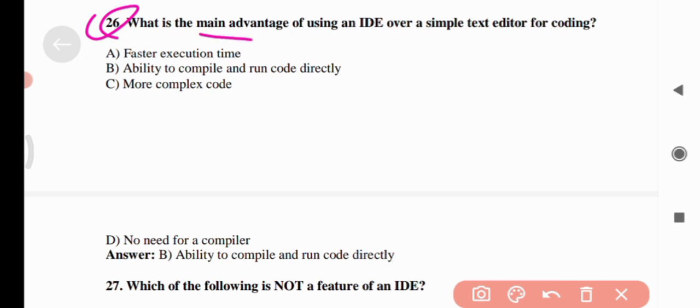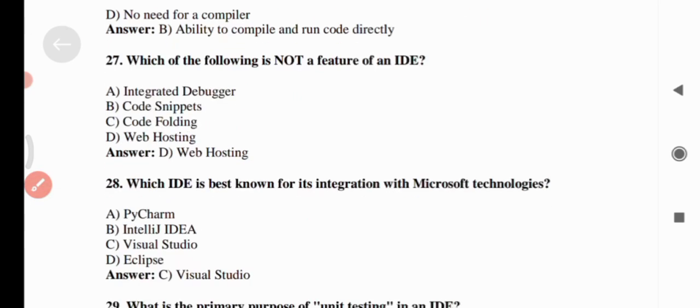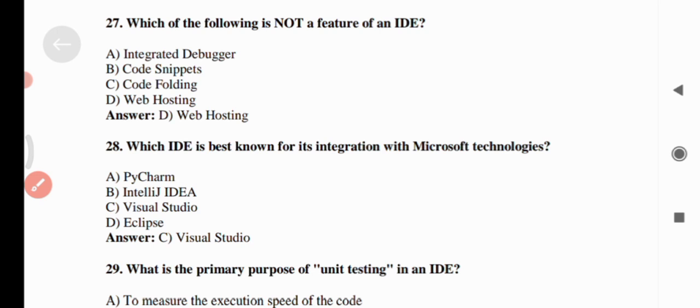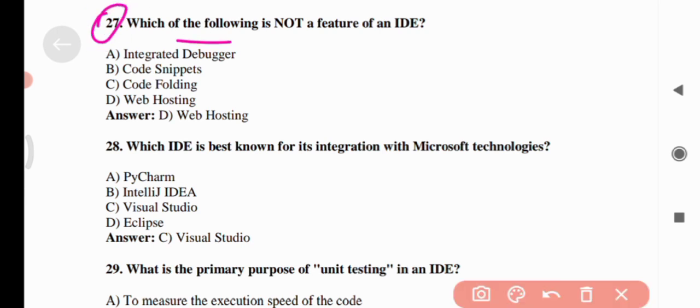What is the main advantage of using an IDE over a simple text editor for coding? Option B, ability to compile and run code directly. Which of the following is not a feature of an IDE? Option D, web hosting.